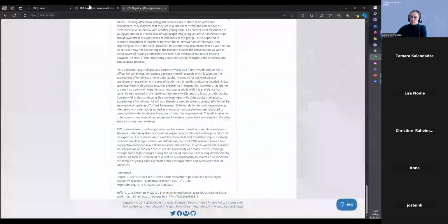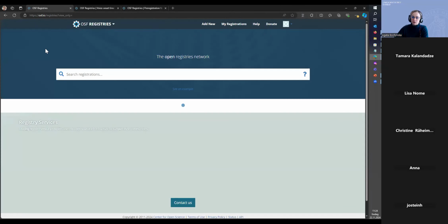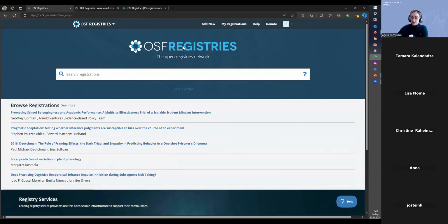But I was thinking of showing it live to you. So this is how OSF looks live. This is my fake account where I don't have anything, which is how it will look if you start using OSF and don't have any content yet. So you will have your user profile, you'll have your projects, and here on the side, you will have OSF home, preprints, registries, meetings, and institutions. And it's the registries that we are interested in here.